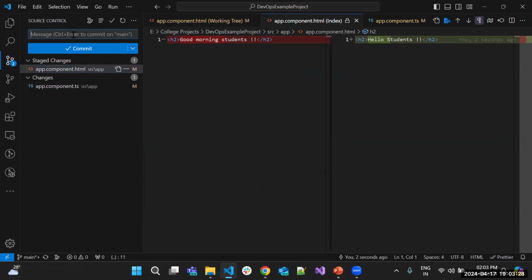Provide a meaningful commit name, okay, to track your changes. I just added some random name. This name will reflect in the commit and my pipeline got triggered.